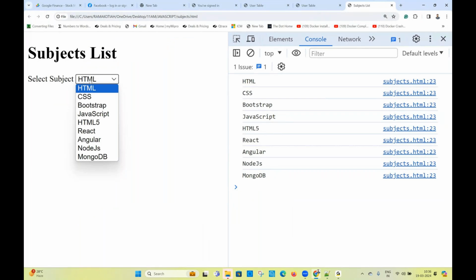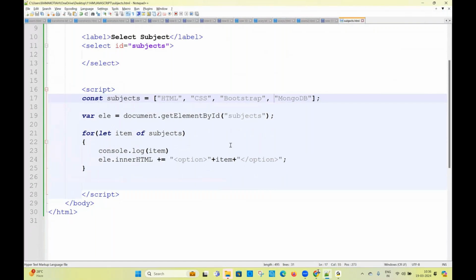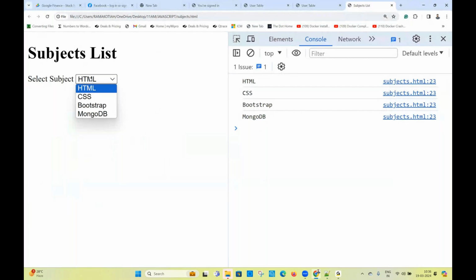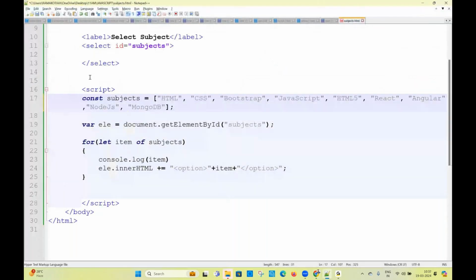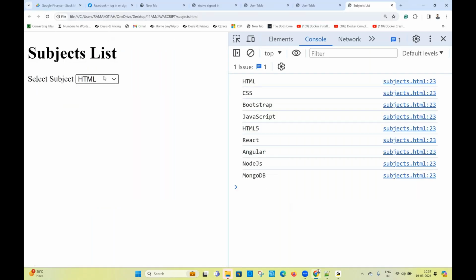The array size may increase, the array size may decrease. I'm decreasing the size of the array. Now how many subjects are there? 4 subjects are there. Now you're getting only 4 in the drop down. So this is making the list dynamic. Because of writing item, you get the subjects like this. See, all the subjects are in the drop down.